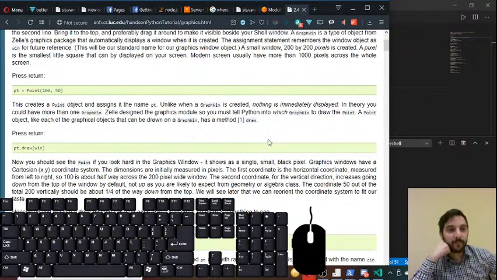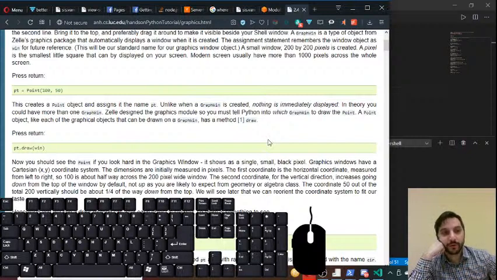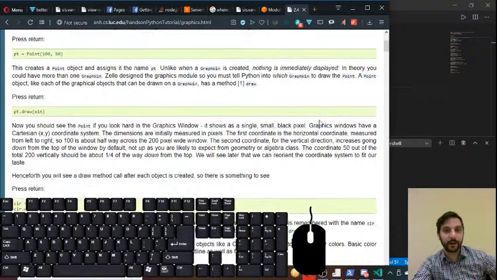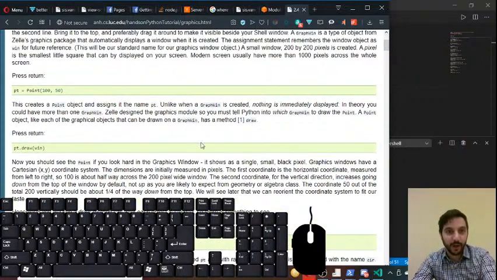Okay. So if we press return, it shows pt equals Point(100, 50). This creates a point object and assigns it the name pt. Unlike when a GraphWin is created, nothing is immediately displayed. In theory, you could have more than one GraphWin. Zelle designed the graphics module so you must tell Python into which GraphWin to draw the point. A point object, like each of the graphical objects that can be drawn on a GraphWin, has a method called draw.